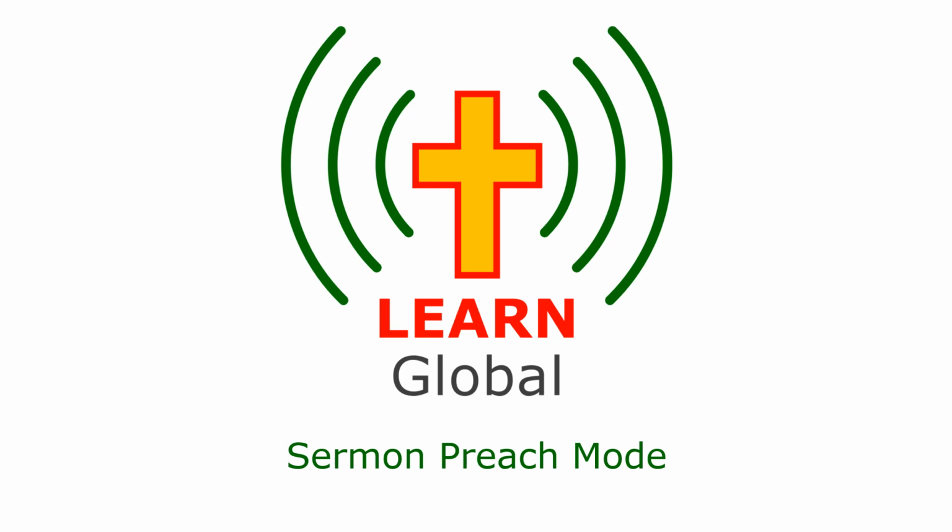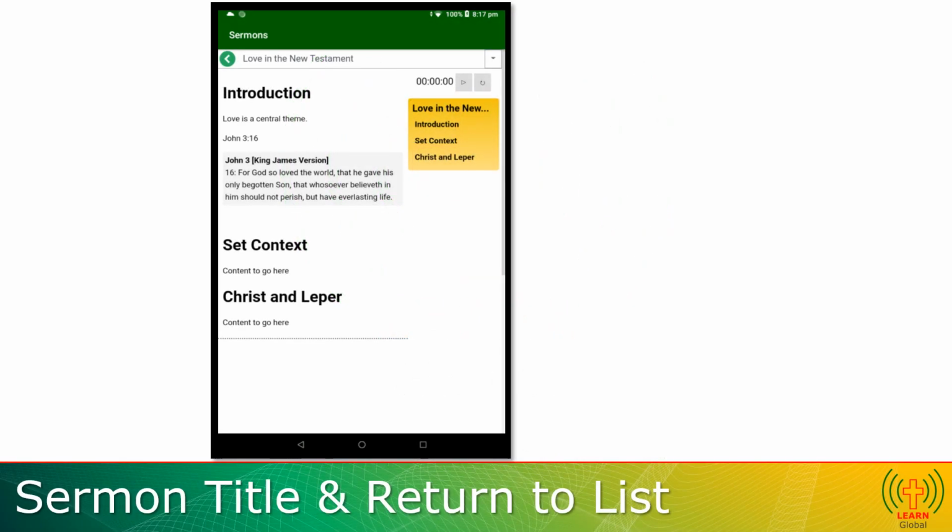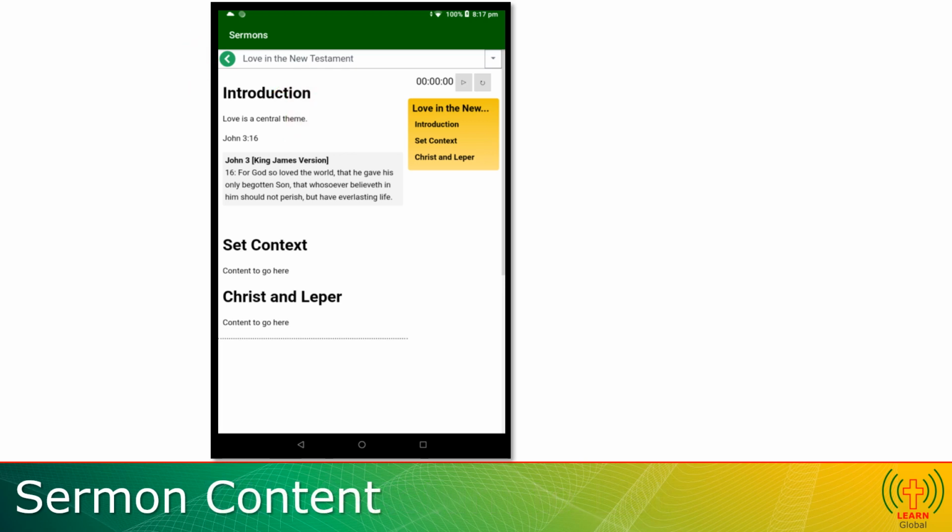You can time how long a sermon takes, view key points and headings, and print your sermons if you wish. The top of the screen displays the sermon title. If you wish to return to the main sermon screen, tap the green back arrow. Below the title is the main sermon content. You can scroll up and down the page by swiping.